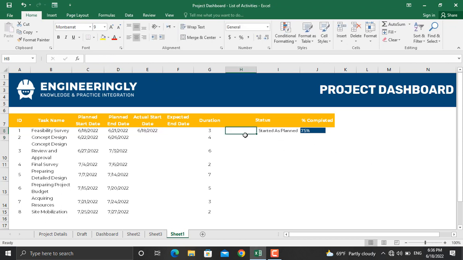Now the next thing is: is our activity in progress? Is it completed, or haven't we started performing the activity until now? For that one, I will use the IF and AND functions. In this cell, I will write down equal sign IF the value in this cell equals 100% or 1, then this activity should be termed as completed.